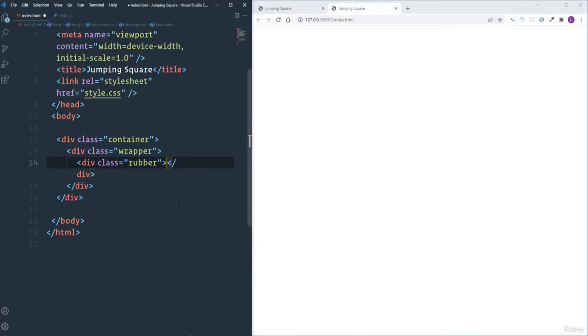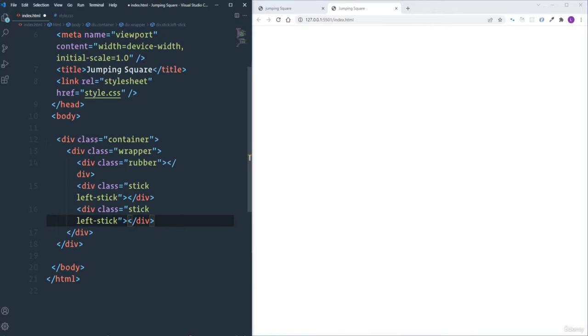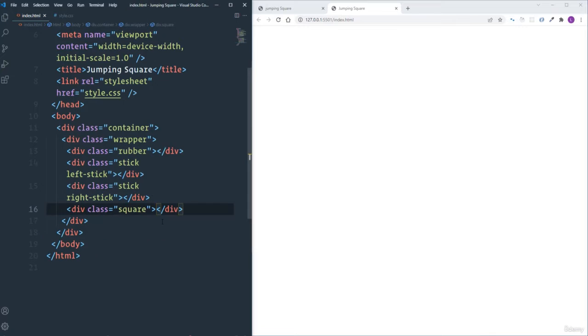Then we will have two sticks. Let's use here classes stick and left stick. Then duplicate this code and change left into right. And finally, let's create another div tag, which is going to be the square. Alright, that's it about the HTML markup. Let's move on and start to write CSS.